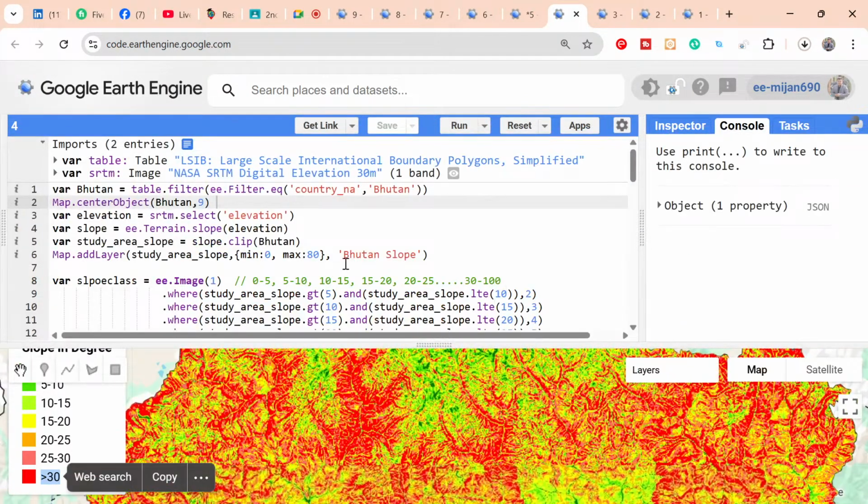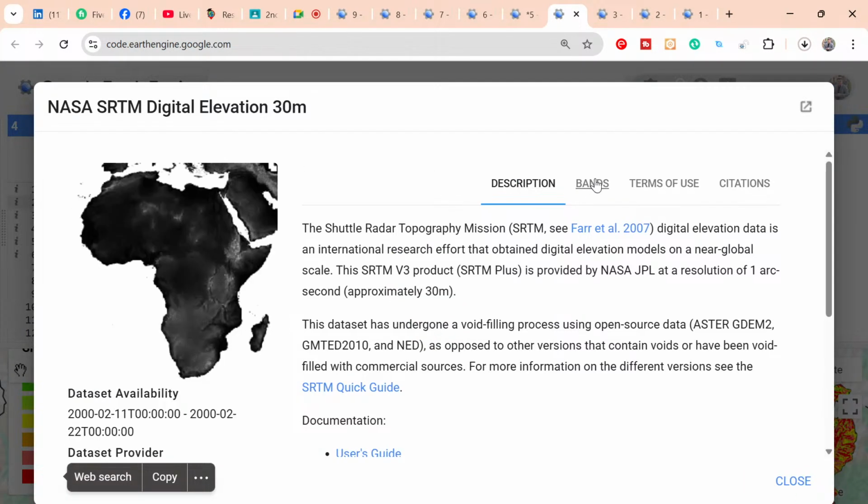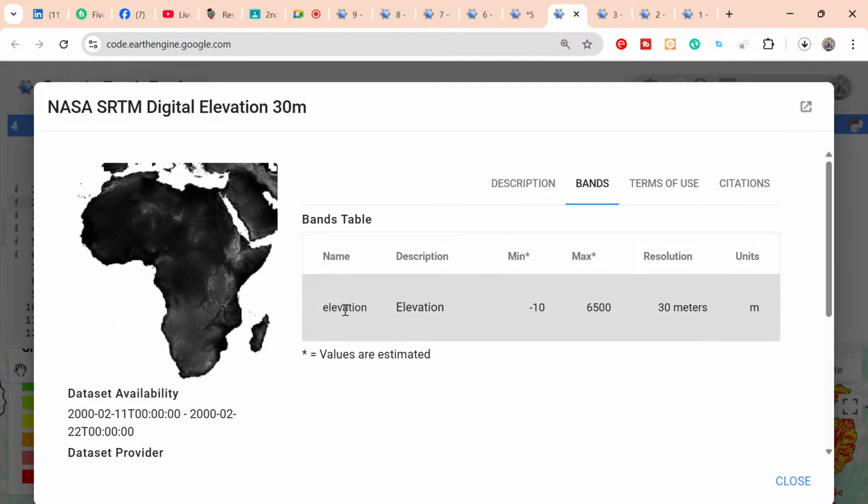We simply import our data set. In this case, we apply the NASA SRTM data. It's one kind of DEM data, which provides you the elevation. From this elevation, we compute the slope.